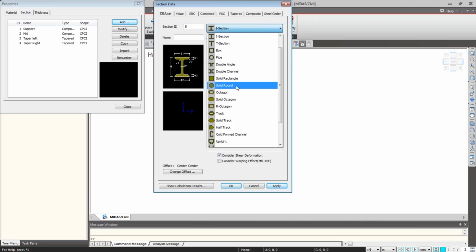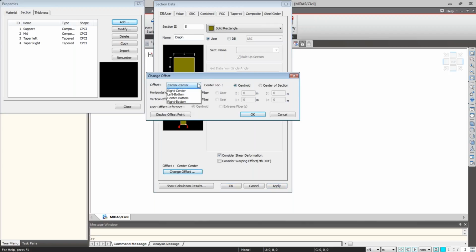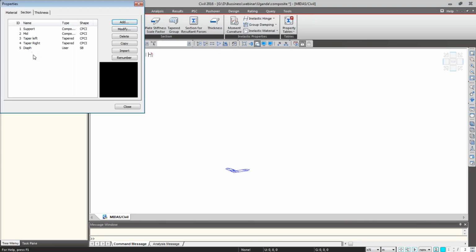And another cross section which I am going to create is for the diaphragm section. So I am giving the name as diaphragm, and user defined. The height is 1.5. So we'll keep it 1.6, and B is 0.3, and again giving the offset to center top, but I have to direct the slab thickness because the cross diaphragm should be placed below the slab. So the vertical offset as user defined, I'm directing minus 0.2, which is the slab thickness, and the user reference is from the extreme fiber. Click OK. Now you can see the red dot is your element location, and this is your cross section which is placed below the slab. Click OK. So totally we have 5 cross sections.